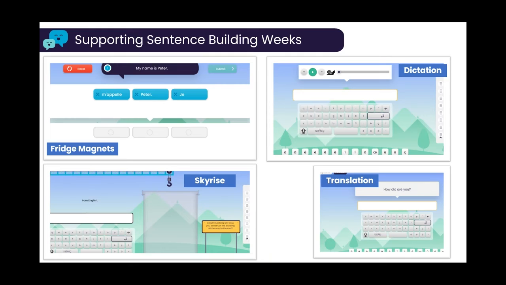And then the more difficult activities, or in fact the most difficult activities that we have in the guided course, because it's at a sentence level, is the Skyrise and translation, where pupils are actually required to fully translate one of the sentences from that week and type it out. All of these activities are self-marked, which we'll be looking at in a moment.